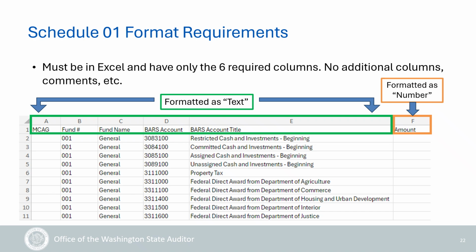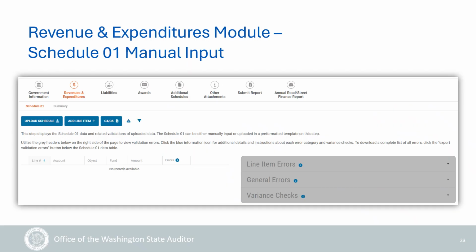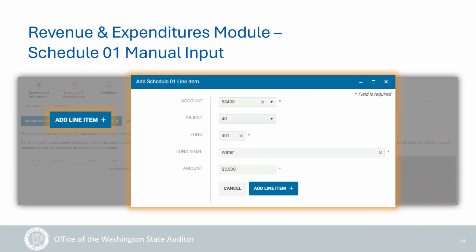Column F must be formatted as number, then delete any rows that do not apply, or you can enter 0 in the amount field. If you do choose to add the Schedule 01 data manually, you can do so by clicking Add Line Item and complete each required field.